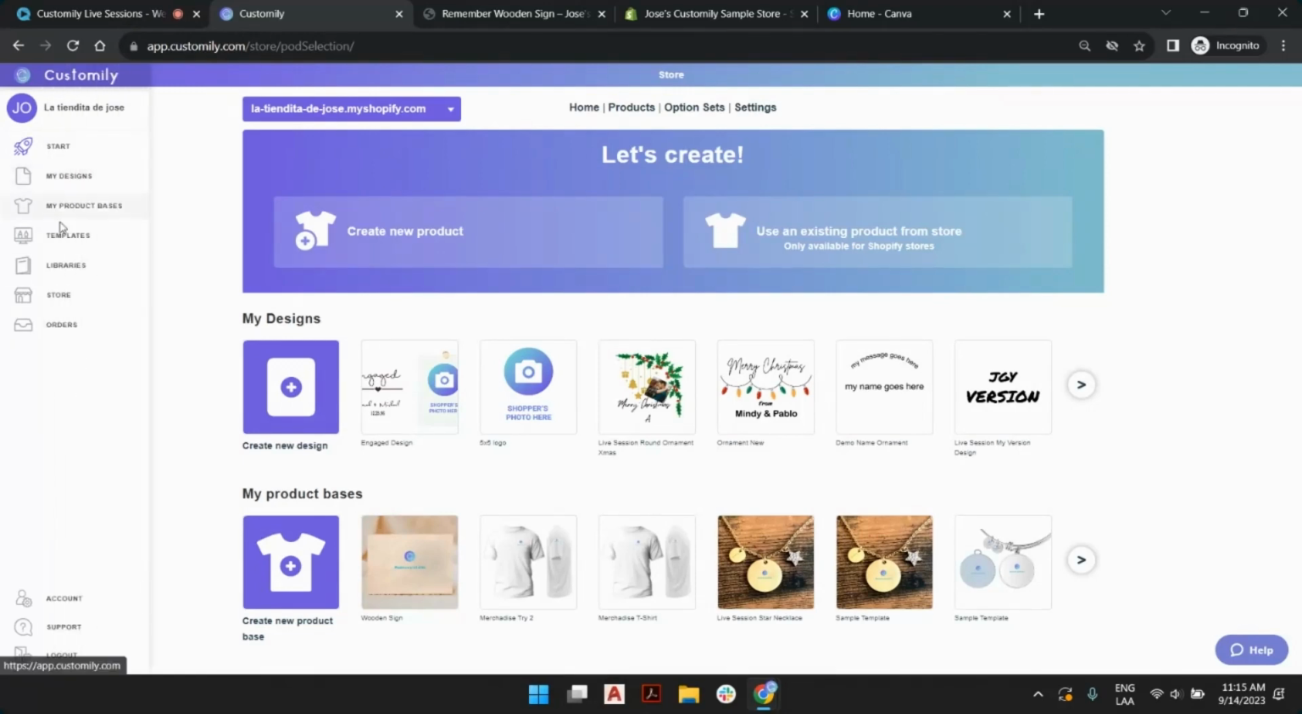But I can navigate the app through this left menu section. The first three sections you see here are shortcuts to the 2.0 tools. The start menu is what you're seeing right now, where you can have quick access to creating new products, to check out your designs and your product bases. Also, if you want to manage your designs, you can go to the My Designs section. If you want to manage your product bases and create new ones, you can go to this product base section. When I say managing, I mean you can delete, you can rename, you can clone, you can do whatever you want with these items.